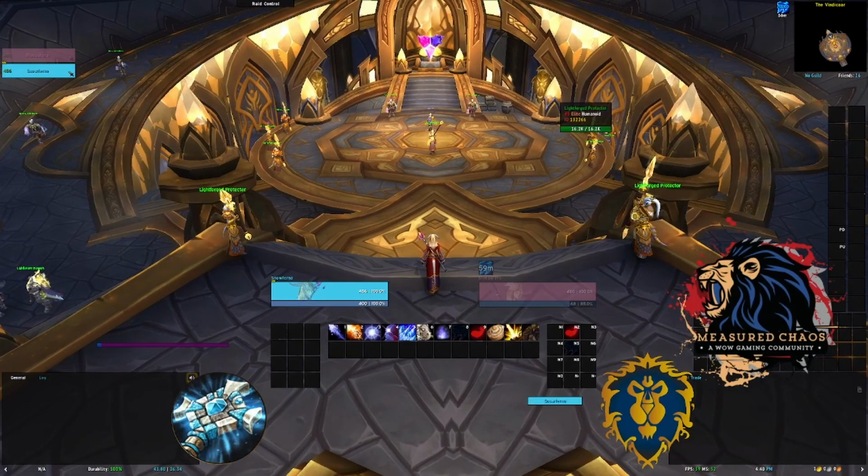You can copy from the player frame. Pally can cast Freedom. Ooh, can you cast Hand of Freedom on me?